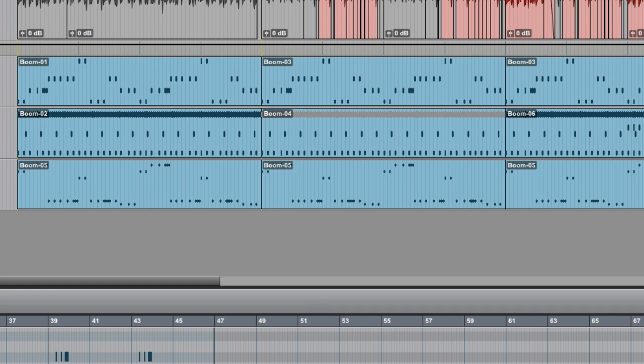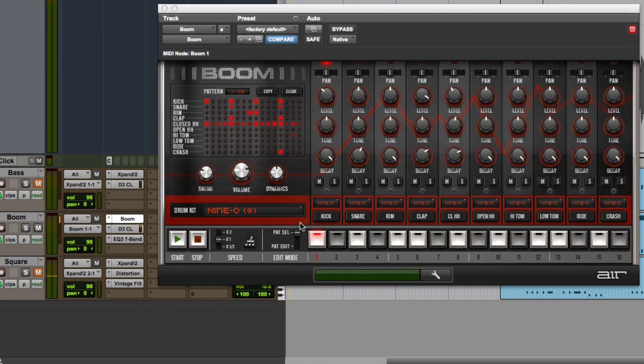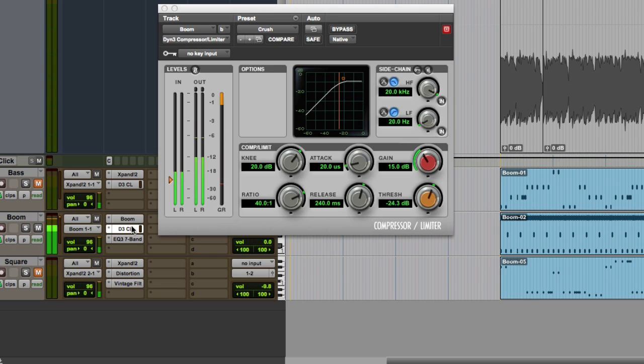So let me show you, we got boom, and boom's playing 909 kit. And this bit, it's just kick and clap. And I've put a comp on it. Let's go back to that bit again in the track. You can hear that's the difference that makes. It's really pulling up the kick drum. It's in the crush setting.